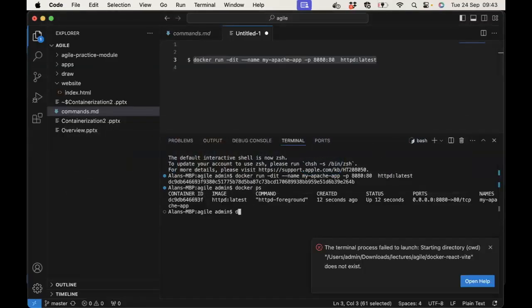So if I go docker exec and -it to make it interactive, my container name, let's see, can I grab it from up here?